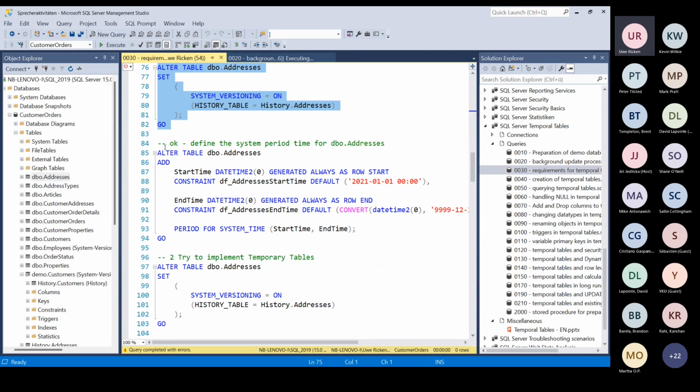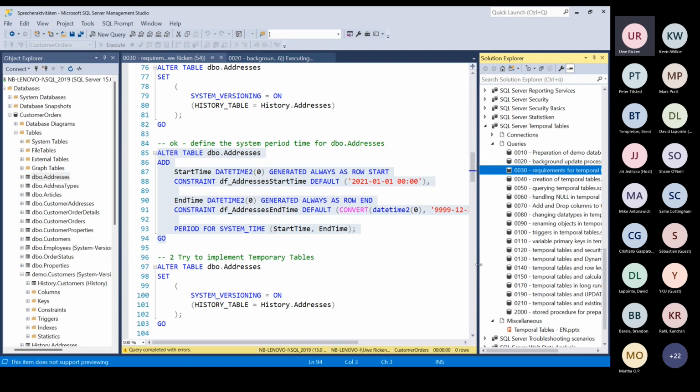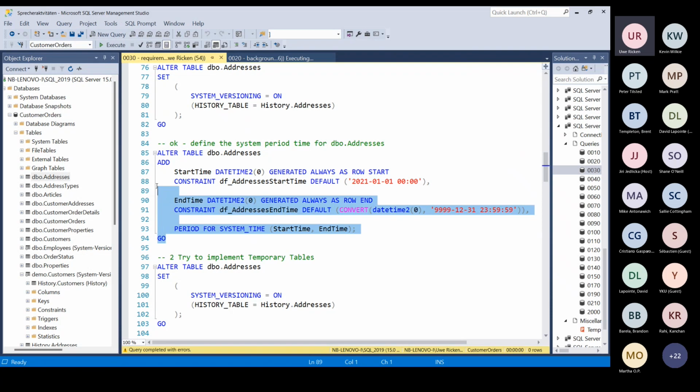So I go into my original table, dbo.addresses, and I add two more columns. The first one is the start time. Have a look at the data type. It's not a datetime, it's a datetime2. Okay, it's ANSI standard, and take care of that. So what I say here is I want to start with all my addresses at the 1st of January 2021 from the validation point where it starts. And I say they are valid to the end of 9999. I think this is okay. And let's do this.